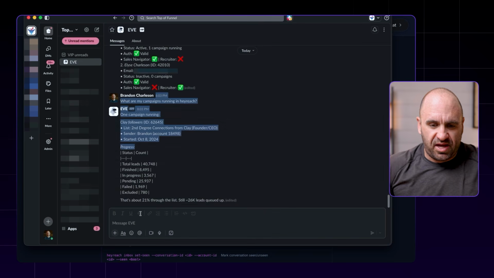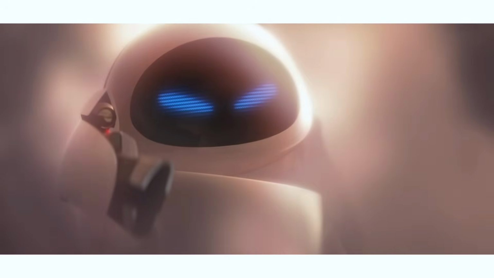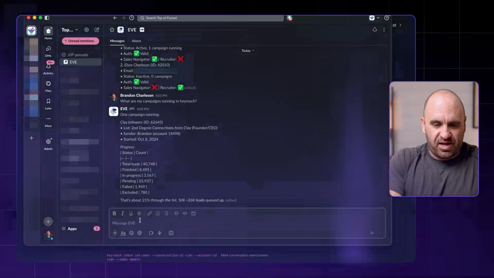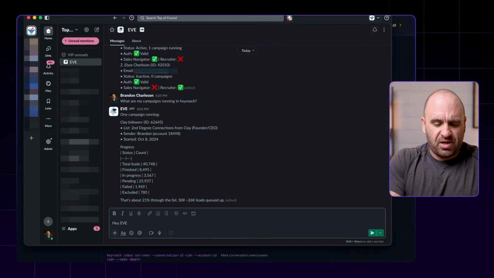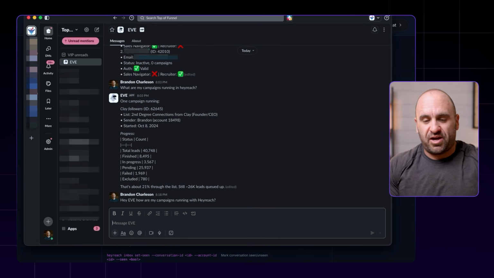And I'm basically just going to say, this is my trusted chief of AI staff, Eve. And if you've seen WALL-E, it's one of our favorite movies for myself and my family. We're just going to say, hey, Eve, how are my campaigns running with HeyReach? And you could just literally use natural language.